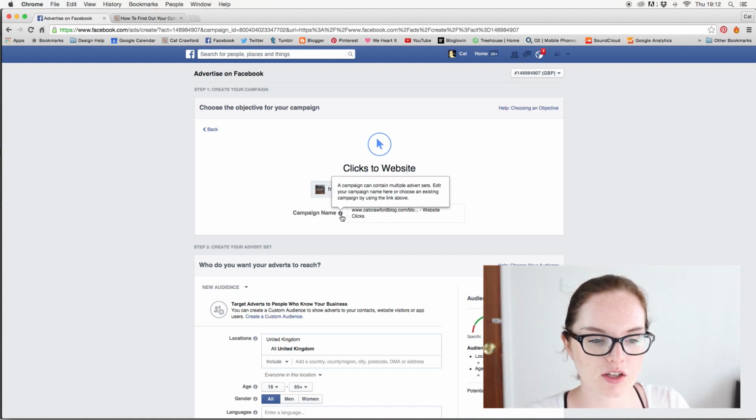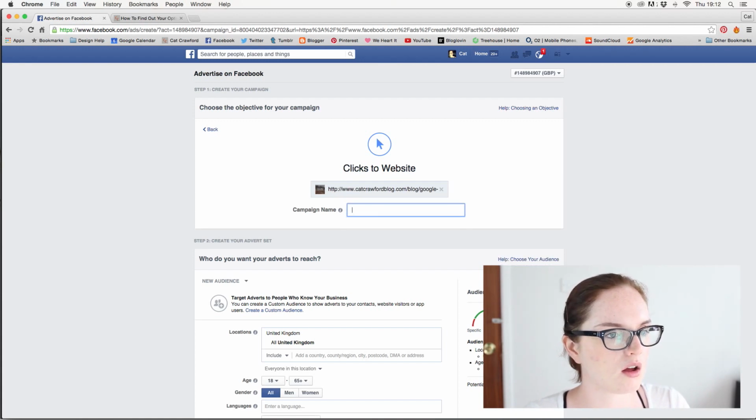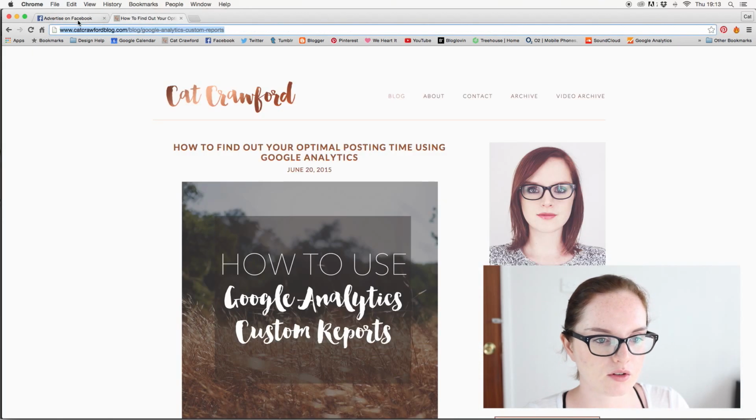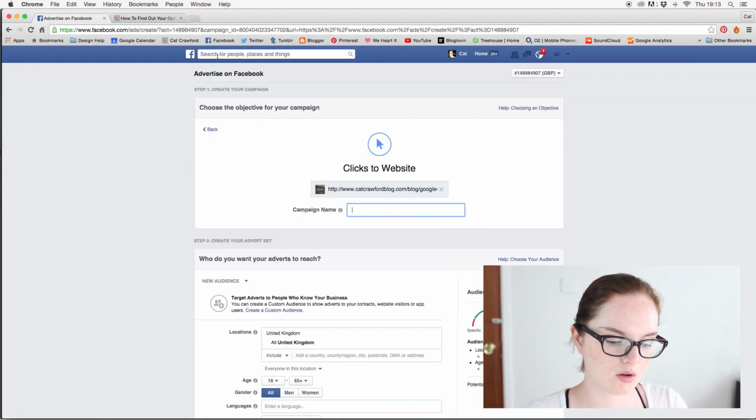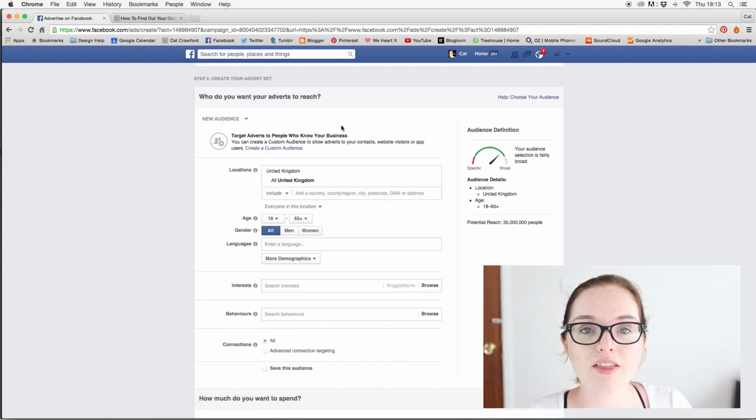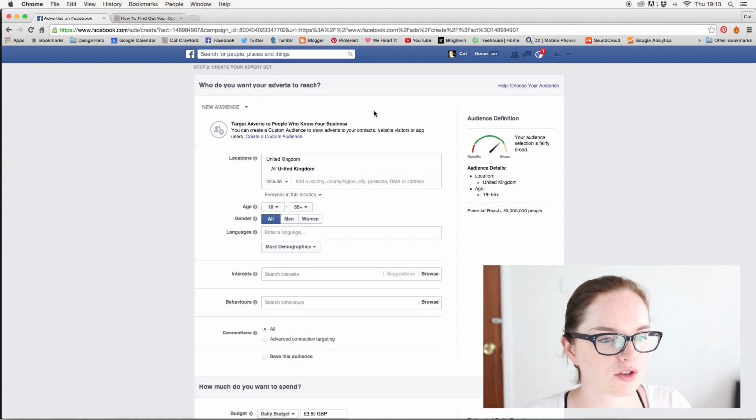You can change this, so I'm going to change this to, what's this one called? How to find out what. So there you go. And then you need to start creating your advert. So you're going to start by creating the audience that you want to reach. So who do you want your adverts to reach?